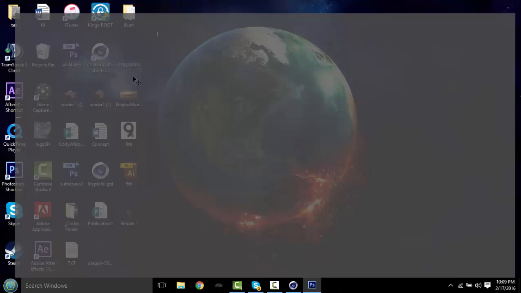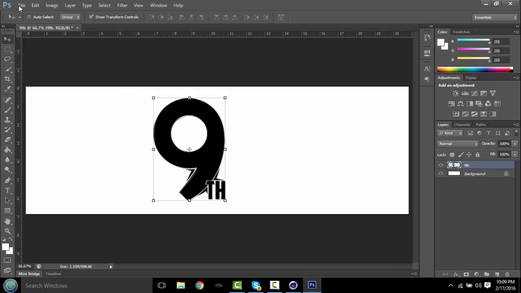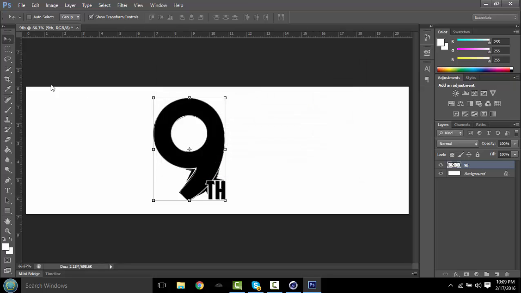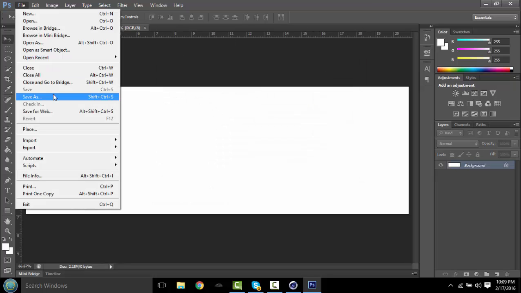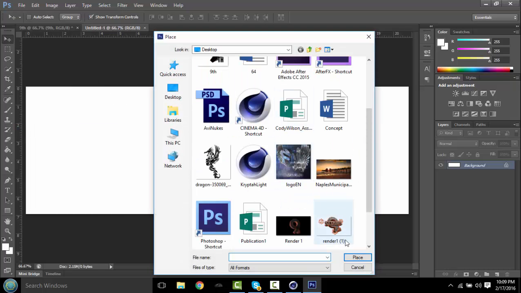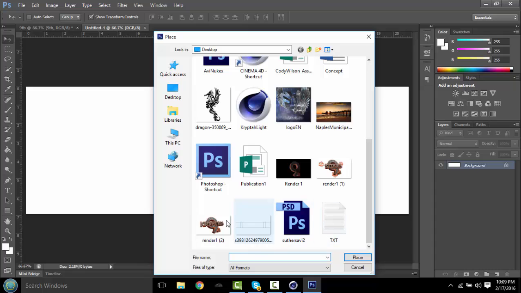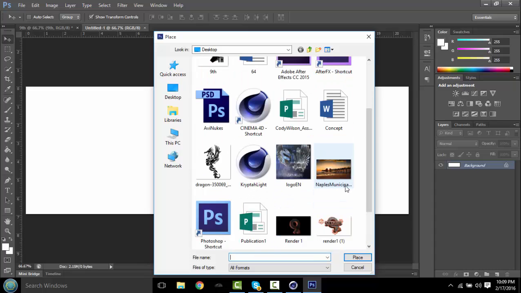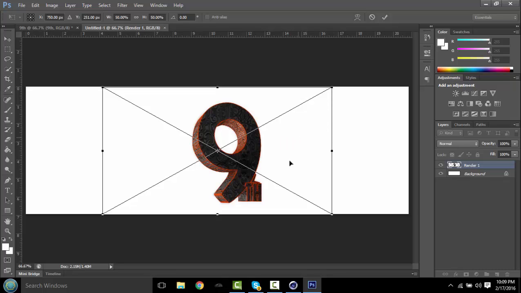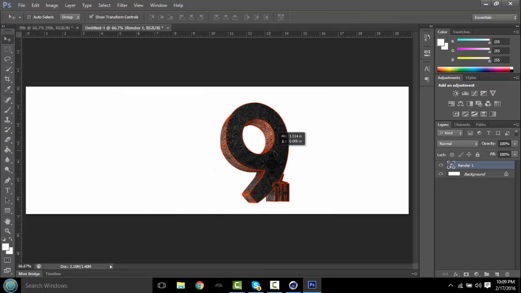So if you go into Photoshop, say if you just want to place that down. Okay, yeah, see, here's the logo. It has no background to it, it's just the logo.